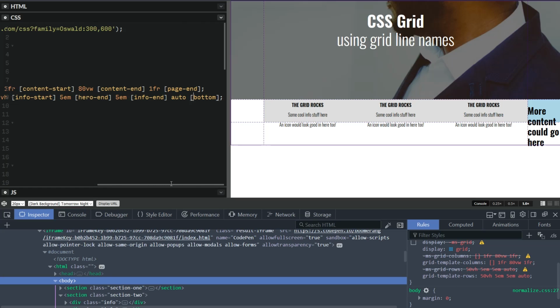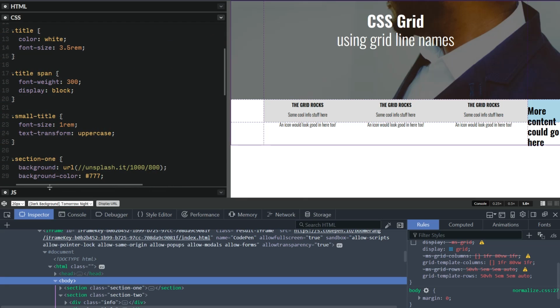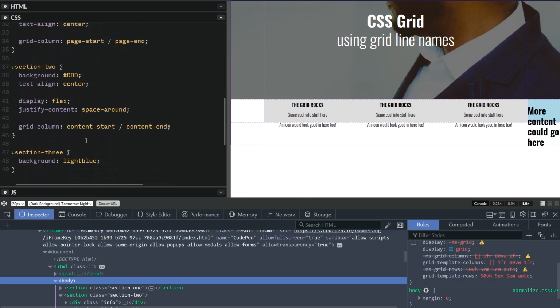So again, if we look here, hero start, then info start, hero end, info end, and then we have an auto that's going to fill up once our content actually is in there. So let's go take a look at how this is going to work. And I really like how this works now.